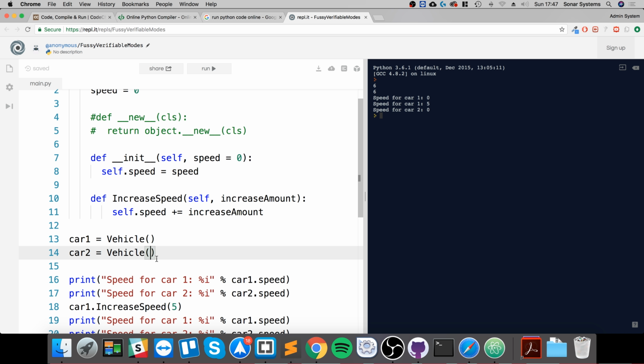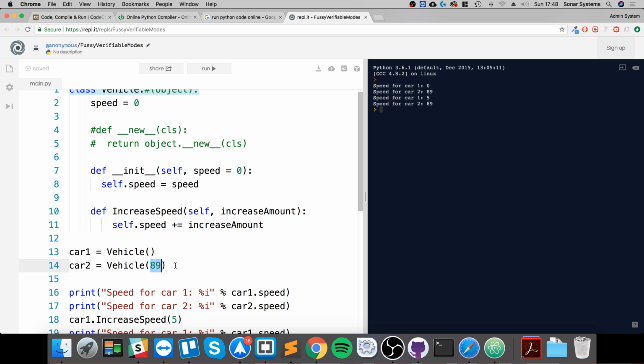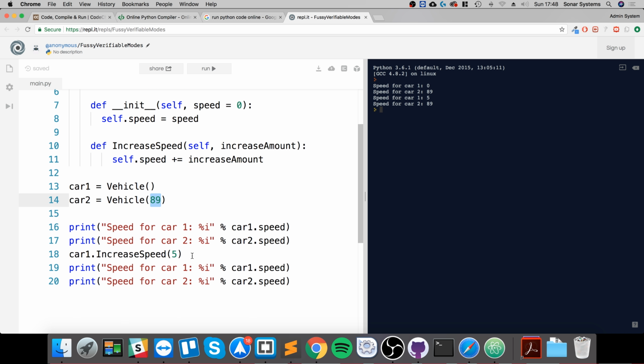So print out the speed for car 1 and car 2, and for car 2 I'm going to pass in a parameter of 89. If I run it, see what we get. We get 0, 89, 5, 89. So 0 because for car 1 we used the default value, and 89 for car 2 because we actually passed in a parameter. So that was a great way of initially setting up our variable beyond the default value. We allowed the developer, aka us, to provide a value. And this is 5 because we increased the speed of car 1, but we didn't increase the speed of car 2, so it is still 89.